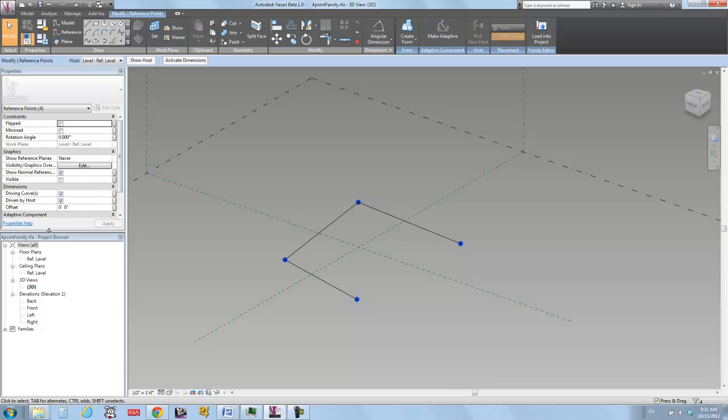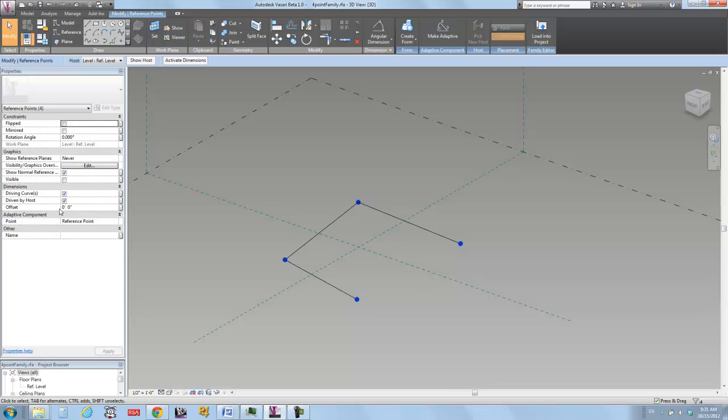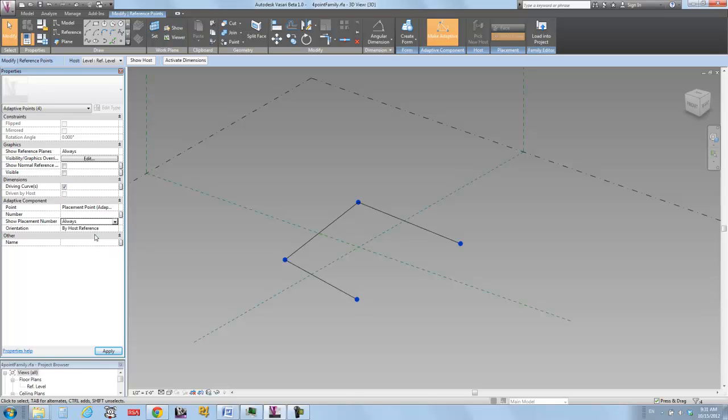And what I want to do is, in the properties for these points, the properties is where all the magic happens for most things. If you go over here into the adaptive component portion of properties, you'll see there's a drop down here that's reference point, placement point, and shape handle point. Today we're just going to deal with placement point. I don't think we're going to have time to get into shape handles, but we can talk about it if you want. We're going to make these guys placement points.